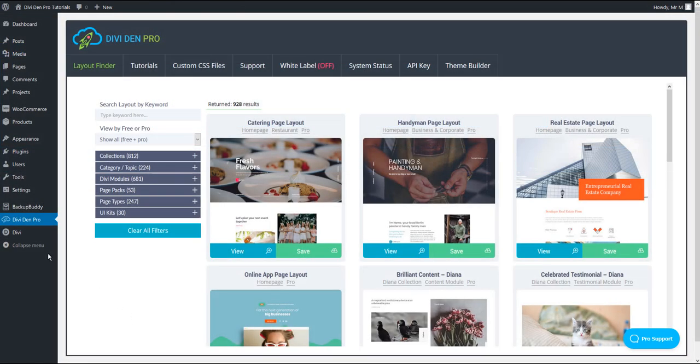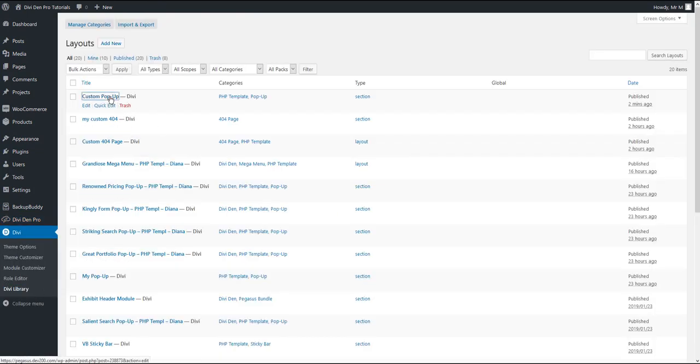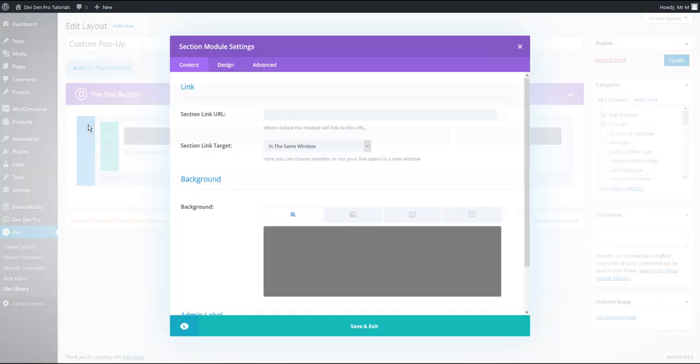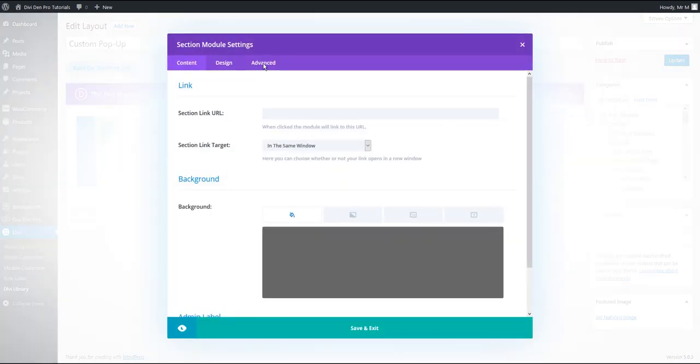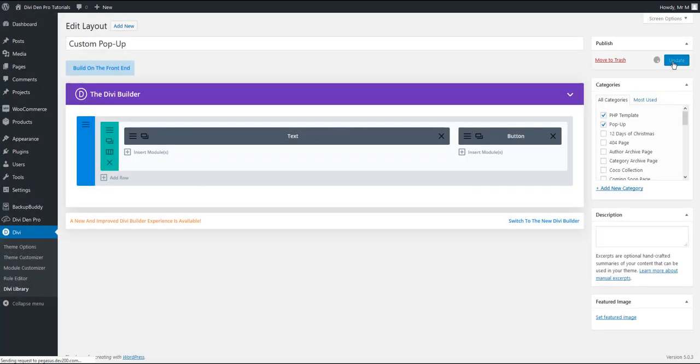There's one more thing you need to do. Go to Divi library and open the custom pop-up you've just created. And for the entire section, you need to assign a class. So click the page settings, advanced tab, and for the class, write this. Now save and exit and update.